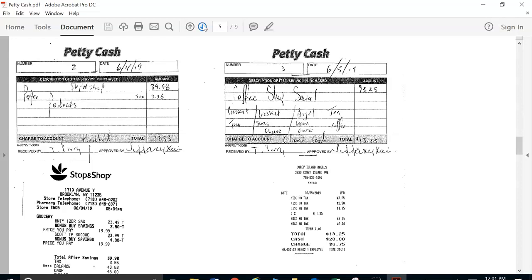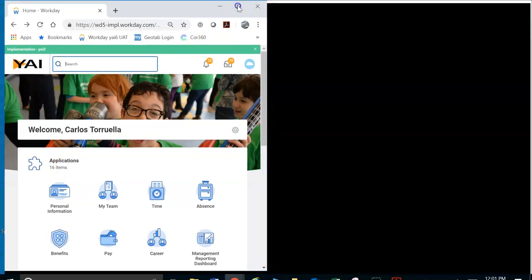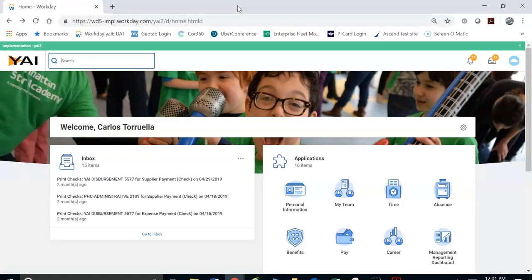You need to take this and save it to your desktop, and you're going to need it because you'll want to upload it into the tenant as an attachment. It is a requirement. You'll be in Workday. This is the Workday tenant. This will be your home page. From your home page is where you will begin to work.